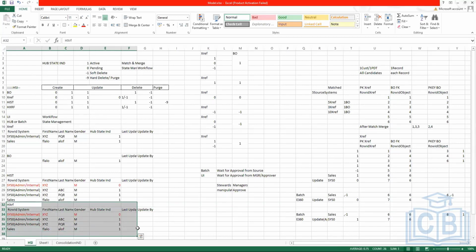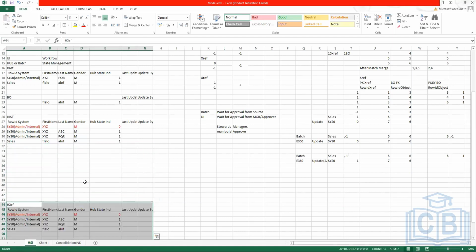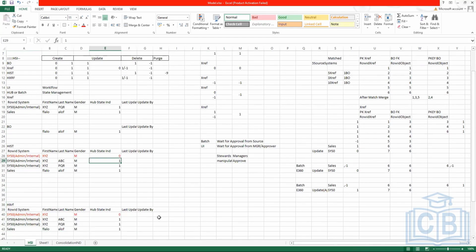Any record coming from any other source system creates a new record altogether. But what happens if it came via a zero hub state indicator? What will happen at that point? And please interrupt me if you are not able to understand what I'm trying to say.